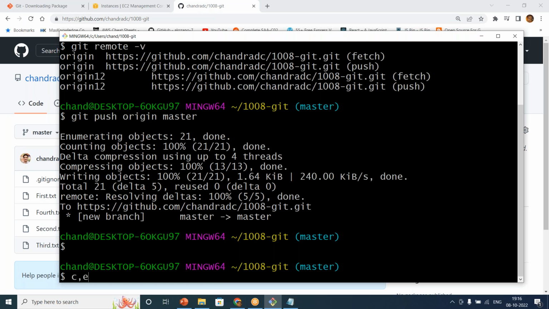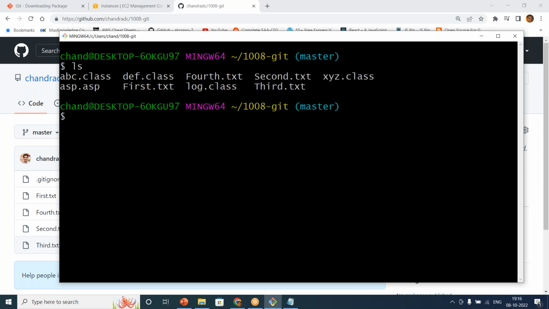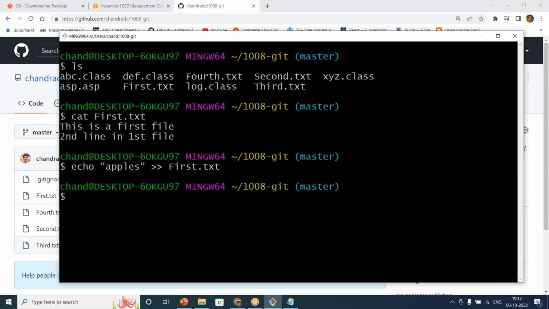Now let's go and see some changes that we can do, right? Any questions, guys? Just linking: create your remote repository and link it to your local repository. Now here is the thing. Now what I'm going to do, I'm going to cat my first. Okay, that is the second line. So let's go and add, let's say, apples to your first.txt. Okay, I've added.